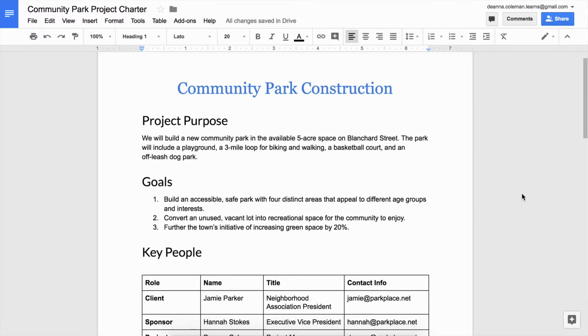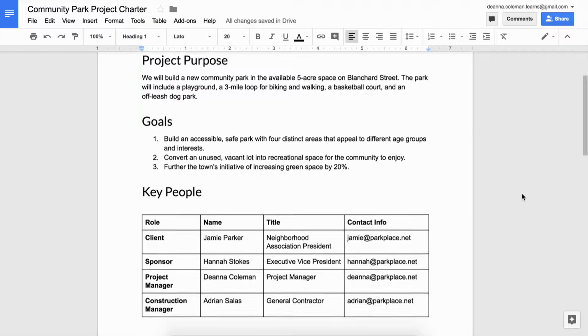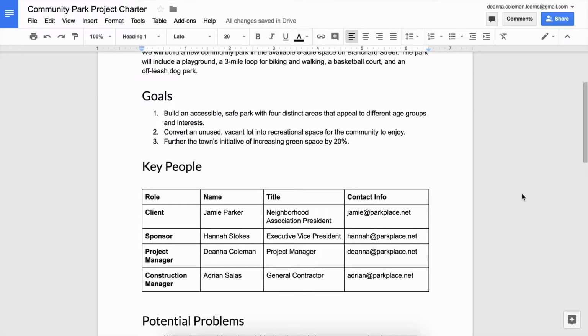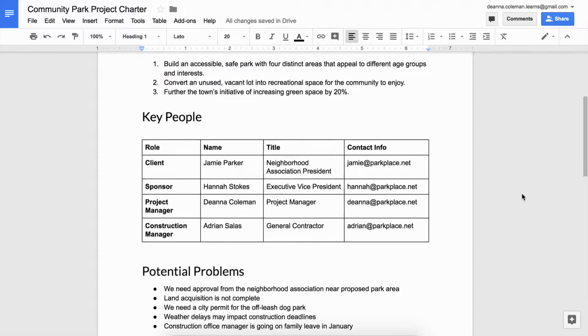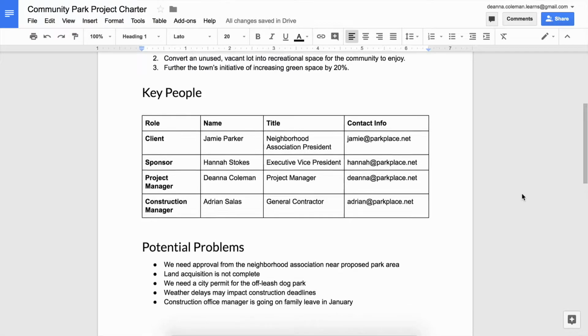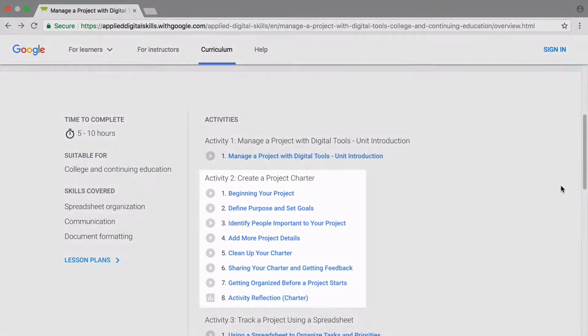The first stage of project management involves planning, brainstorming, and defining the purpose of the project. An effective way to accomplish this is to create a project charter, which describes a project and lists its goals, potential problems, key people, and other important details. The steps to create a project charter are covered in the Begin Your Project Charter activity.